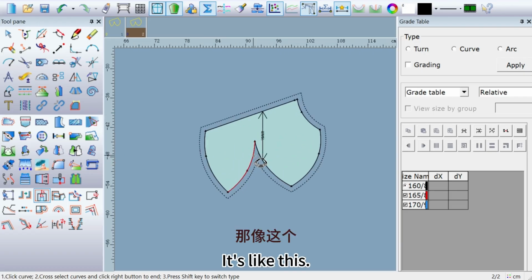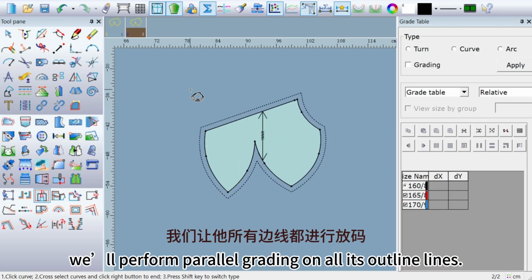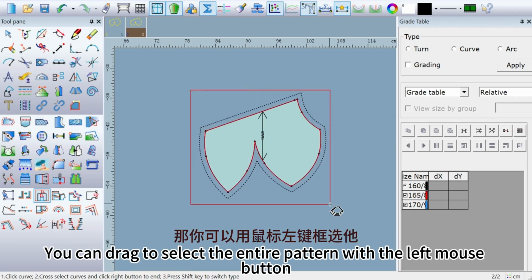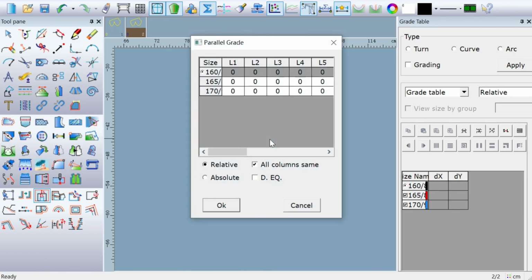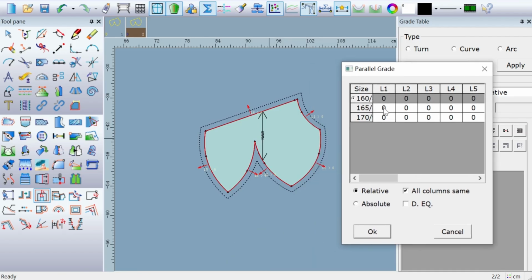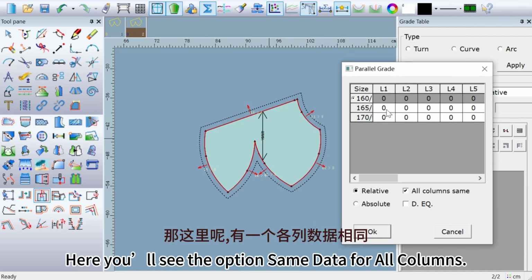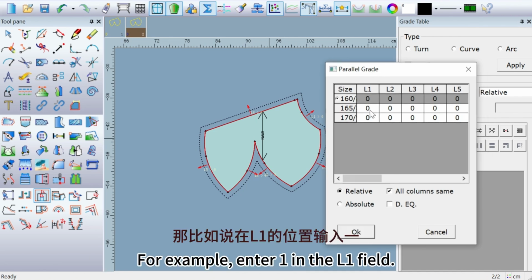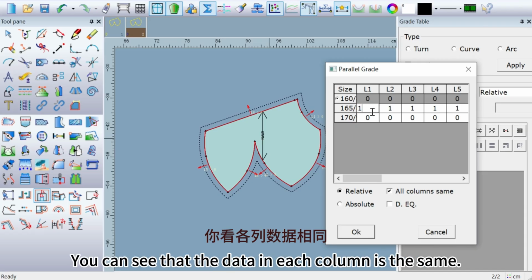It's like this. We'll perform parallel grading on all its outline lines. You can drag to select the entire pattern with the left mouse button, then right-click. Here you'll see the option Same Data for all columns. For example, enter 1 in the L1 field. You can see that the data in each column is the same.